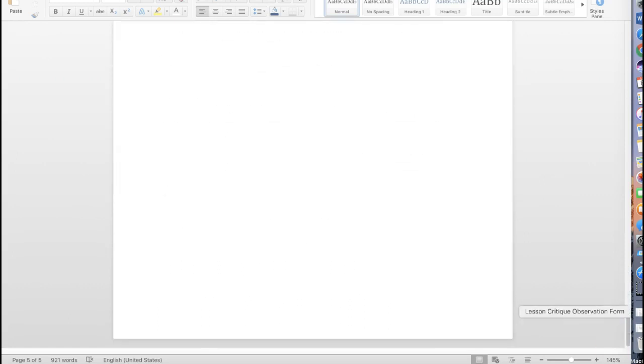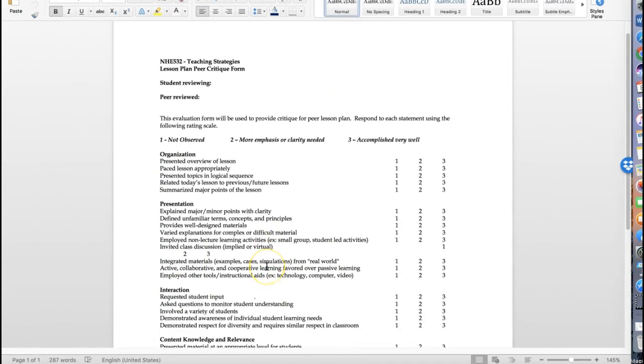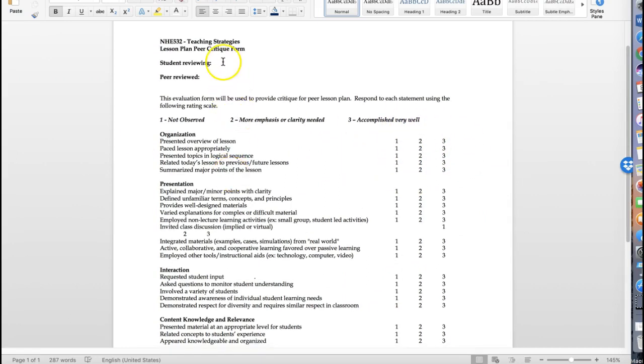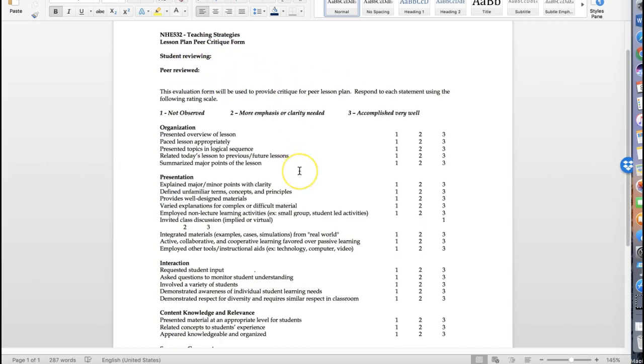Okay, so let's open up the peer critique. Here you go. So this is the other document that you will be submitting. This is a Word document, so you can write in the document. You can highlight, circle, whatever you want to do for these particular scores that you're giving. The student reviewing, so you're going to put the student that you were assigned, the student that's assigning, and of course the peer that you're reviewing. Write that peer right here.